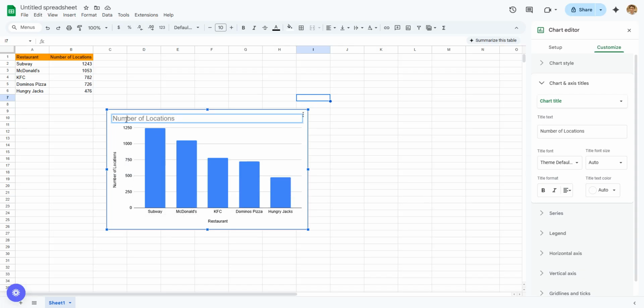So if you click on the top here, number of locations, you can change the title either directly on the chart or over here. Okay, so let's just say here, top 5 fast food restaurants in Australia in 2024. Okay, you'll see that gets updated here as well.